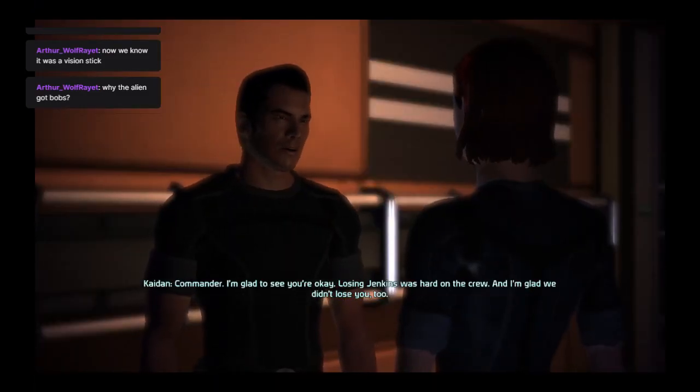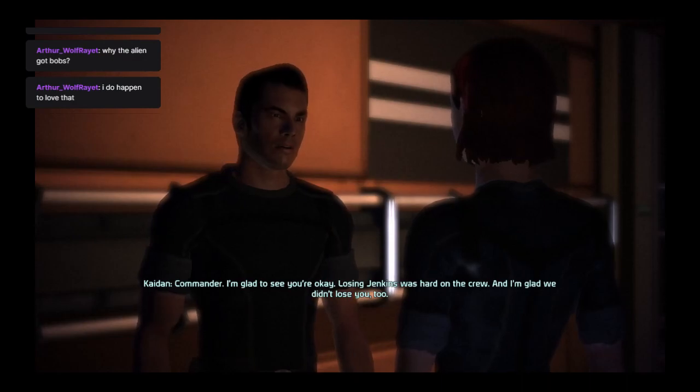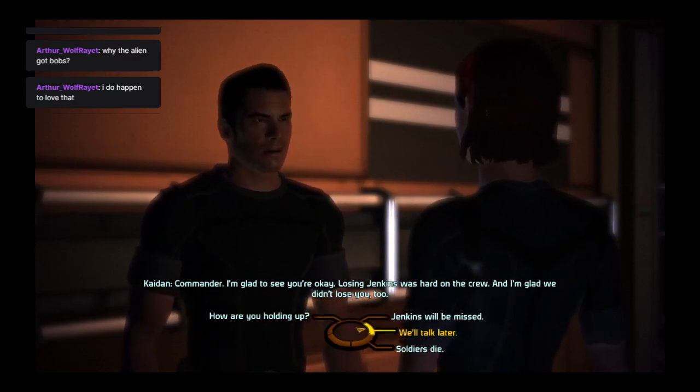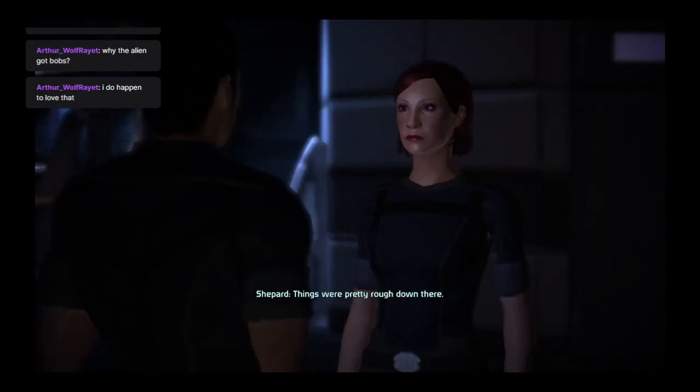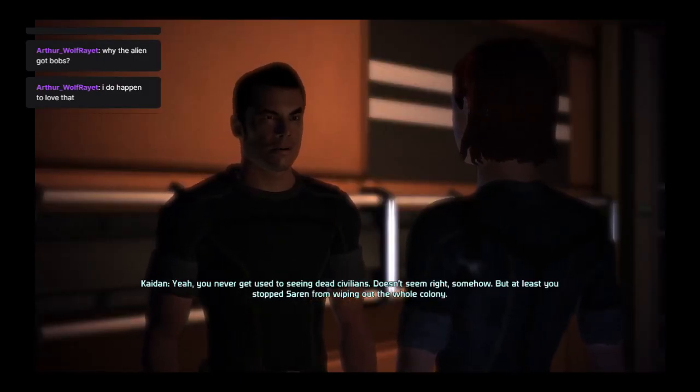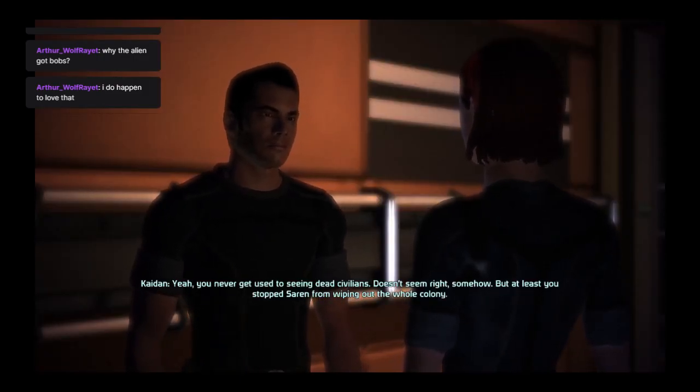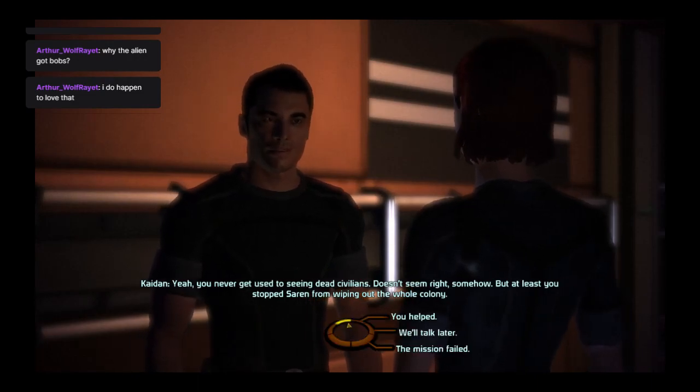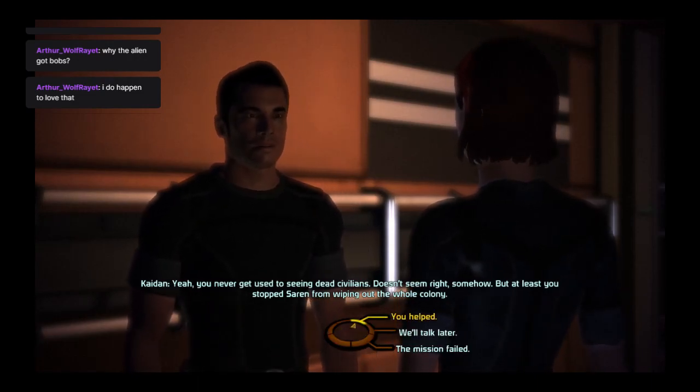Commander, I'm glad to see you're okay. Losing Jenkins was hard on the crew, and I'm glad we didn't lose you too. Things were pretty rough down there. Yeah, you never get used to seeing dead civilians. It doesn't seem right somehow. But at least you stopped Saren from wiping out the whole colony.